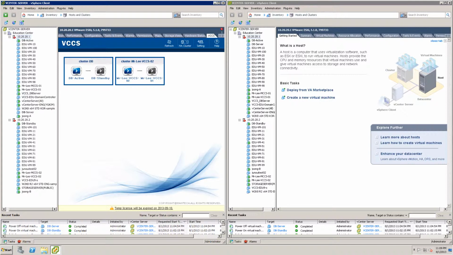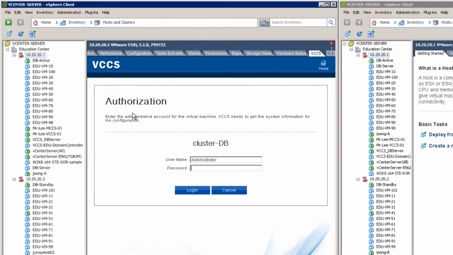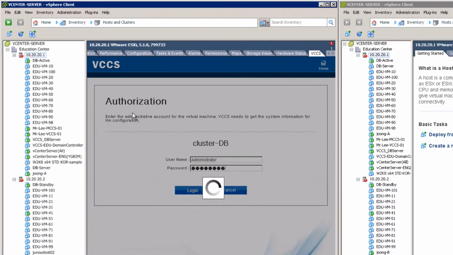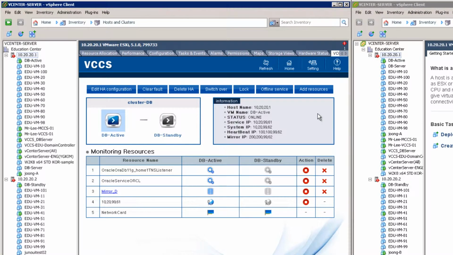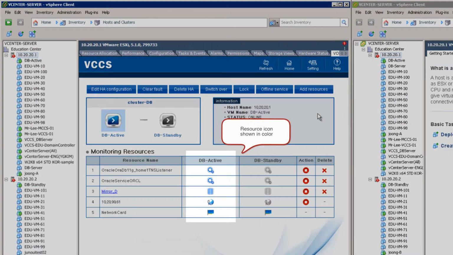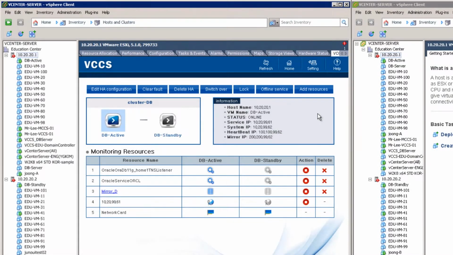Before we move to the failure scenario, let me briefly introduce the cluster state of the two VMs. On the right side, this window is the global management view of VCCS. Now I will double click the DB cluster which I created just now. Then you will see two clustered virtual machines, and the state of the active VM is in color and the standby VM is in gray. Now DB active is online and DB standby is offline. Let's name them DBA and DBS in short form.